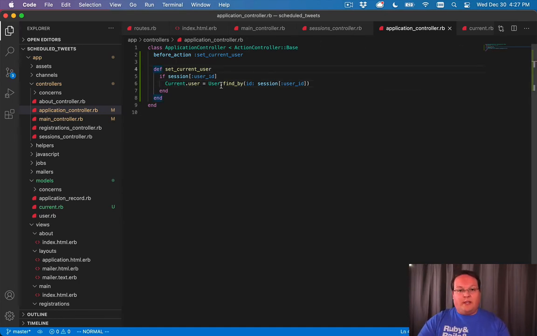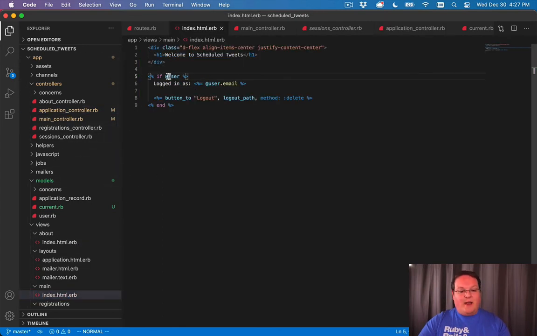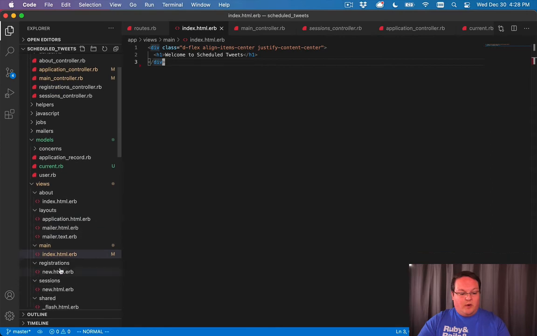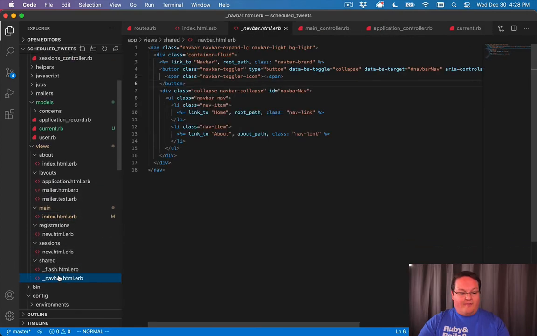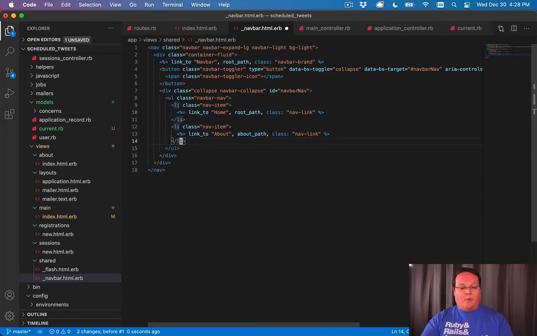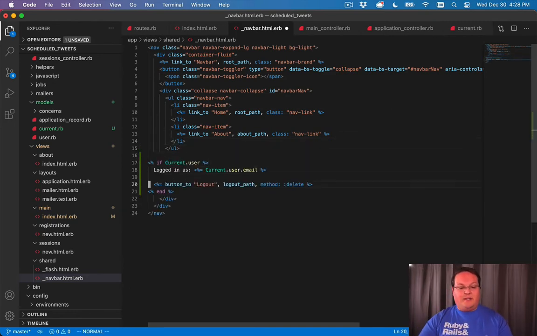So this is really useful because it allows us to go into our views, like main index, and rather than checking if that instance variable is set, we can say Current.user and always just reference that. And this can now be moved into our navbar. So we can go into shared navbar, and we have a link to home and about, and we'll go and add something else that shows our current user state.